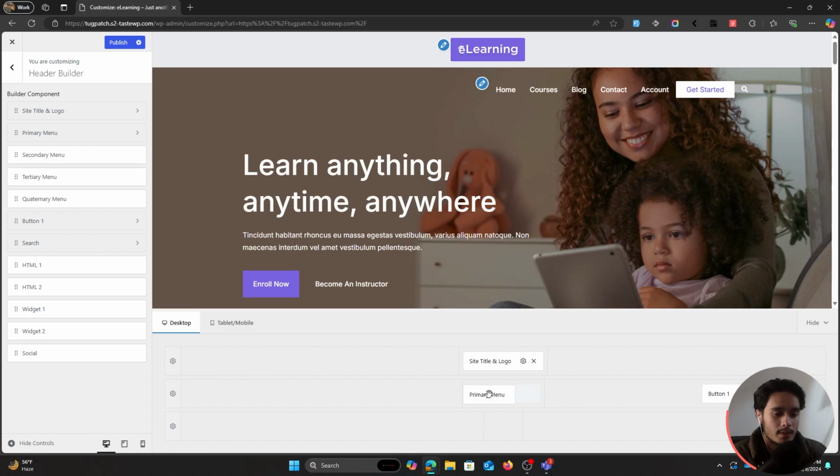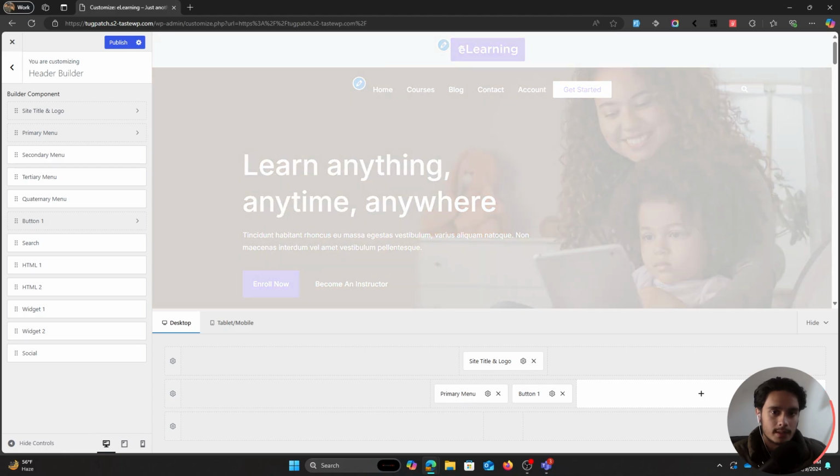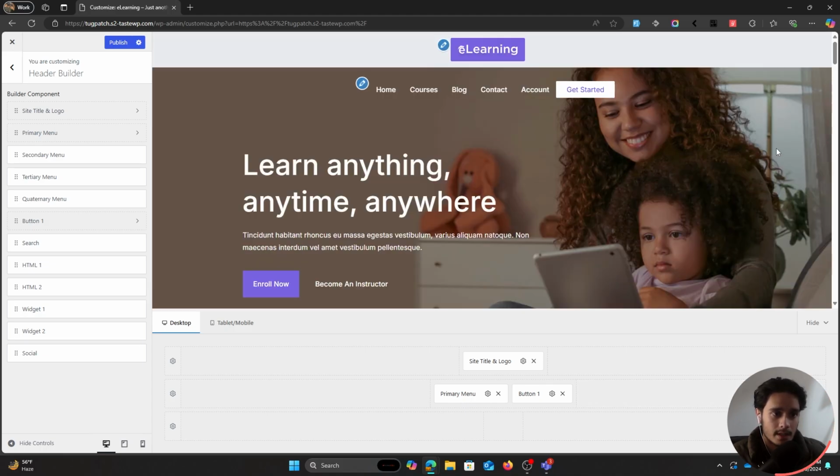Maybe I want menu to be in the middle, primary menu. Then I can do that as well. Maybe I want my button right next to my menu, so I can do that as well. And if I don't want this search button, then I can simply remove it, and that's not that big of a deal. There it is, it's no longer there.